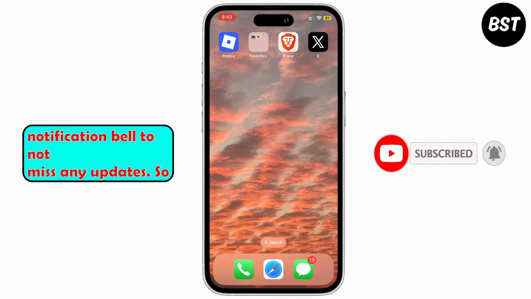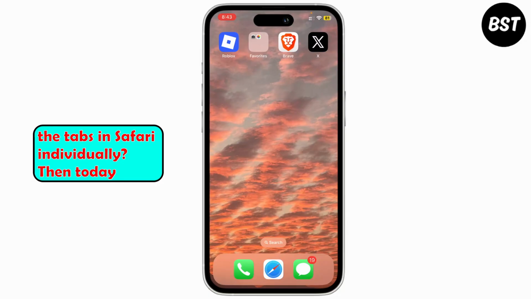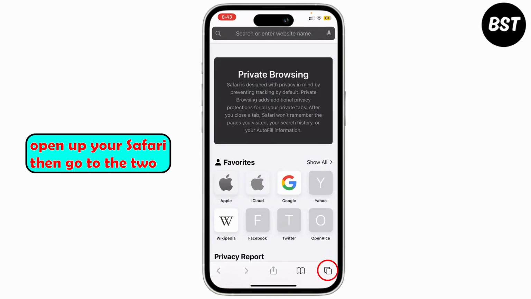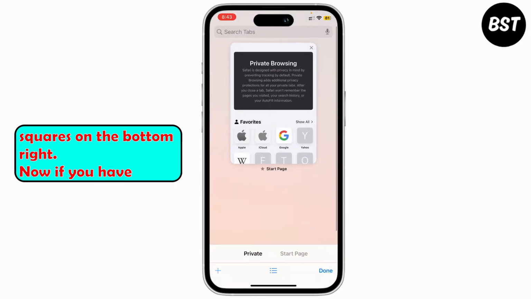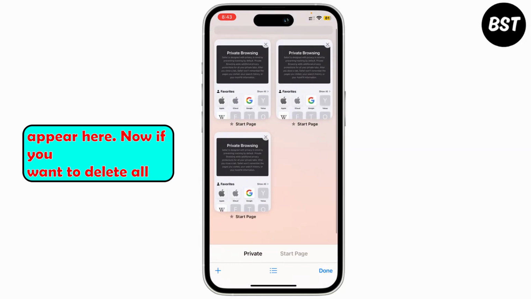So, are you tired of closing all the tabs in Safari individually? Then today I'm going to show you how you can close all tabs at the same time. For that, open up your Safari, then go to the two squares on the bottom right. Now, if you have many tabs open like this, it will appear here.